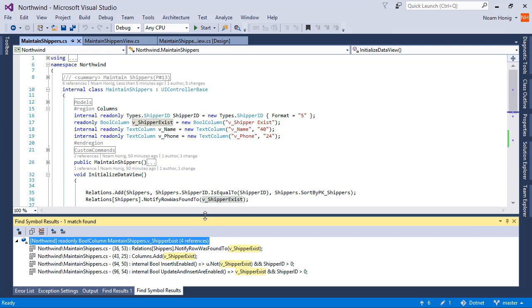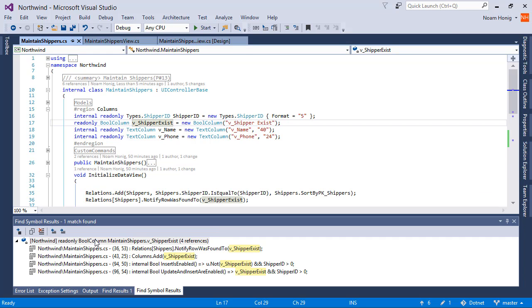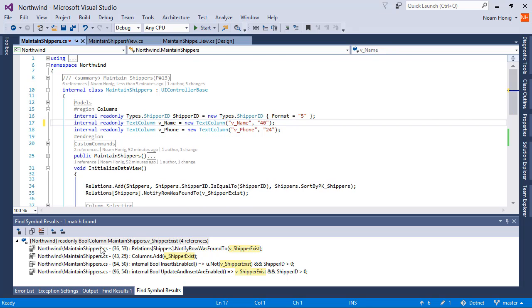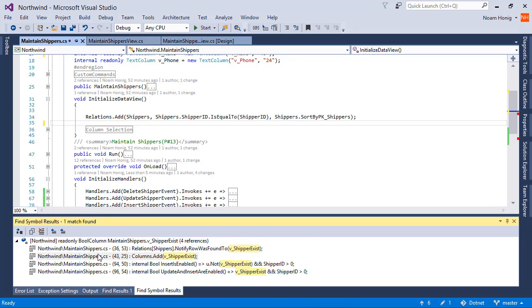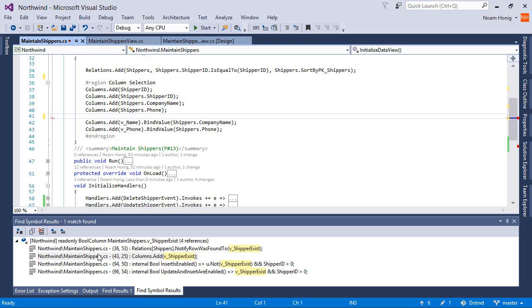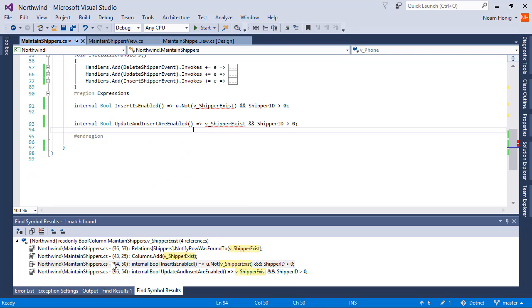So here we can see where it is used. We can see it's defined over here. Okay, let's delete that. We can see it's defined over here. Let's delete that as well. We can see it's defined over here. Let's delete that as well. And let's see where it is actually used. It's used here and here.